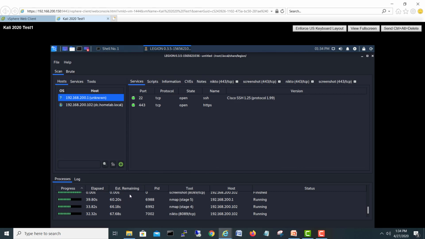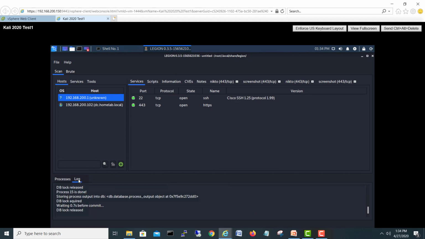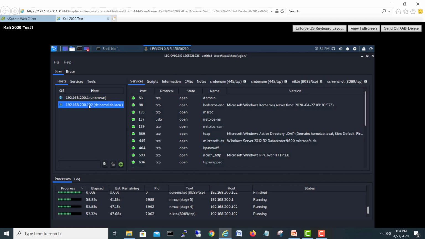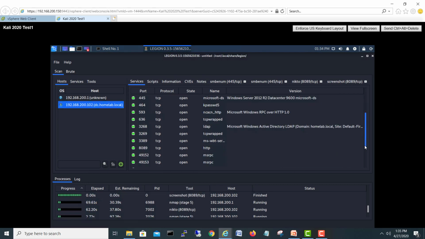Here you can see scanning, estimated remaining time, elapsed time, PID, the tools running, the host, and the status, which is still running, and this is the progress bar. If you look at the logs, they are also available. So this is how we can graphically use this tool to check the ports and other things. Now it has completed all the ports. This is the domain controller, and you can see the open ports here.